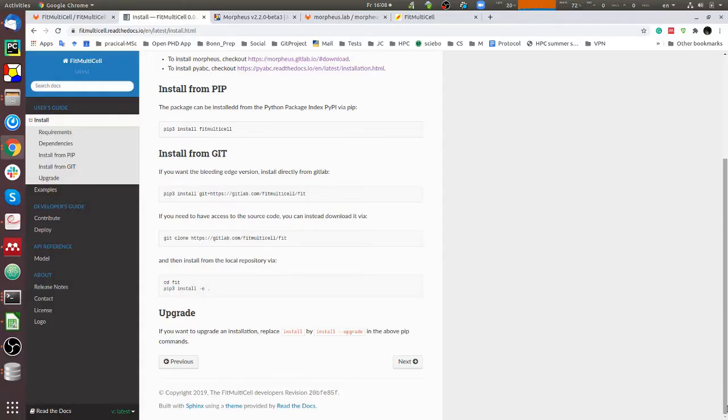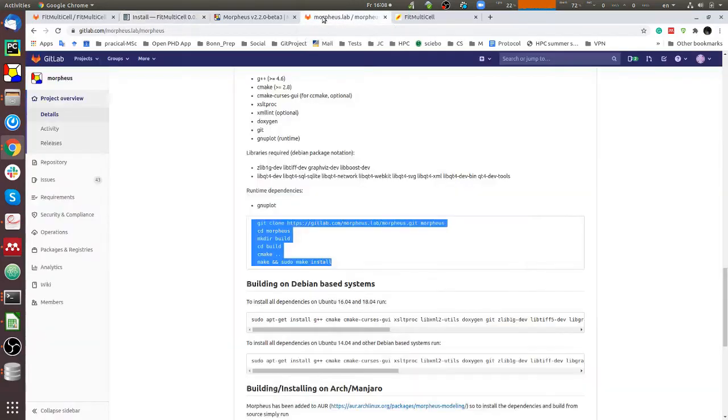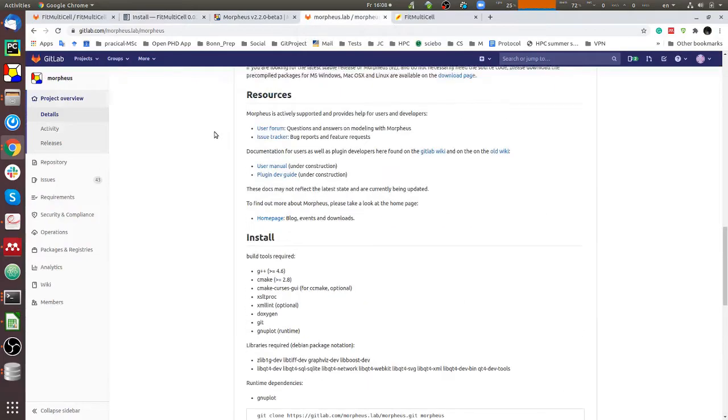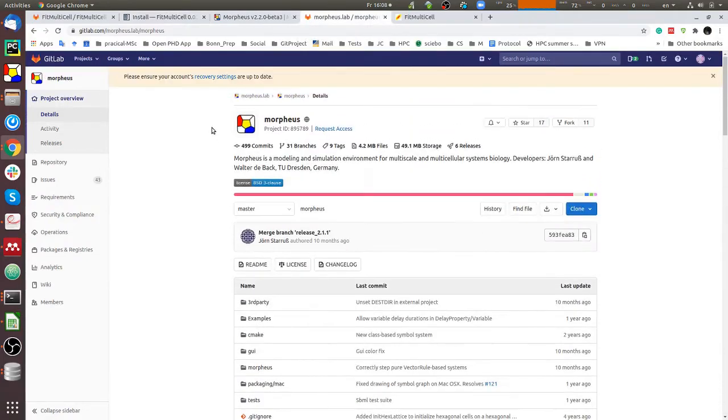The next step is to install the simulator. We are using Morpheus as a simulator in the FitMultiCell pipeline, so you need to go into the GitLab page of Morpheus. Here is the GitLab page. I will leave a link to it in the description of the video also.